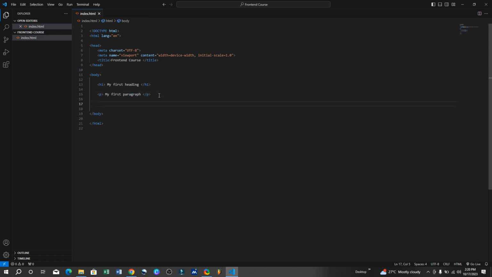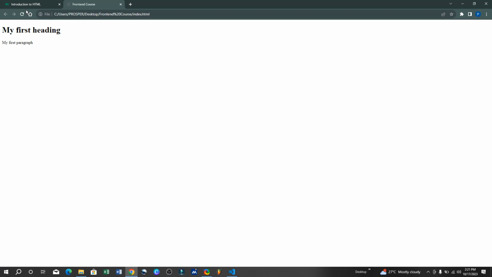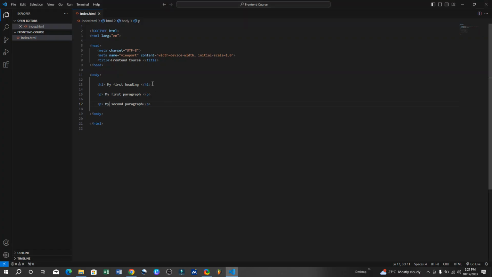And if I go ahead to add another paragraph and say my second paragraph, and I go to my page to refresh this, you will see that it is also the same as this. But then let me show you what H2 looks like, or as we move on in the class we'll get to see from H1 to H6 and we'll understand what they are used for.